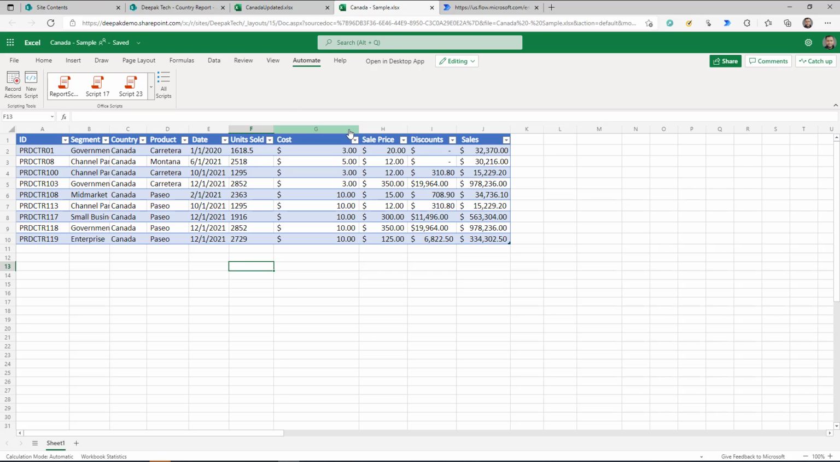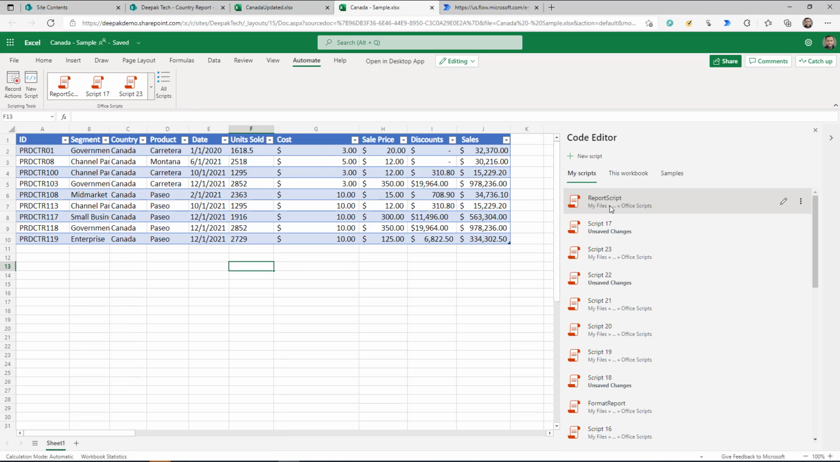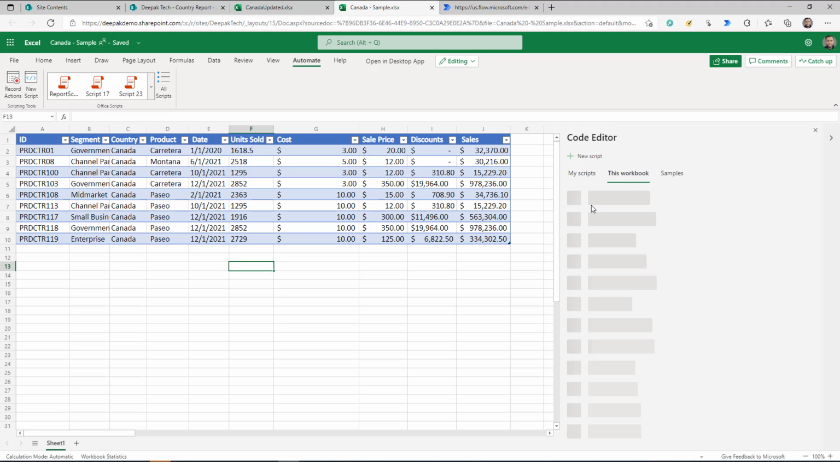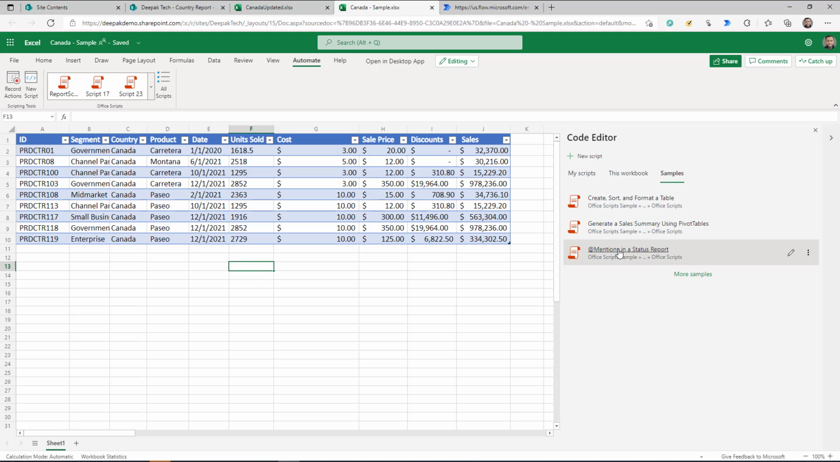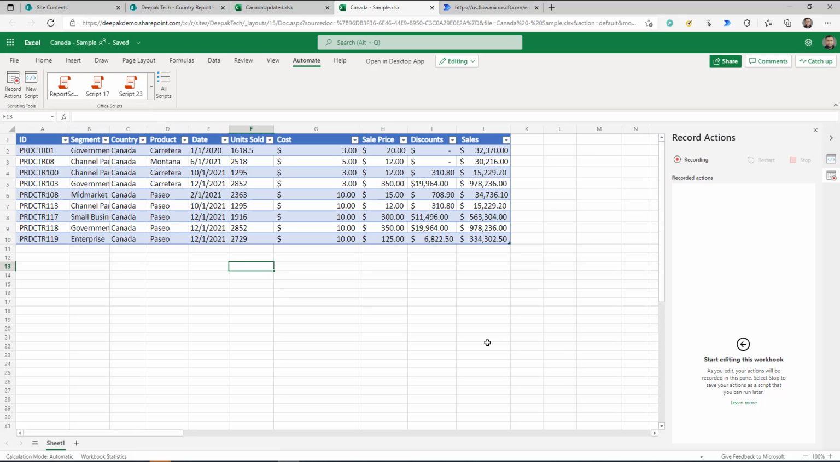Once you go to this tab and you see this button, click there. Now the process is very, very simple. You see a Record Actions button here. You can click that. You can click on All Scripts also. What this is going to do is show you all the scripts that you have. You can see all the scripts that are part of this workbook, and you can see some samples. Today we're going to start recording new actions, so I'm going to click on Record Actions.